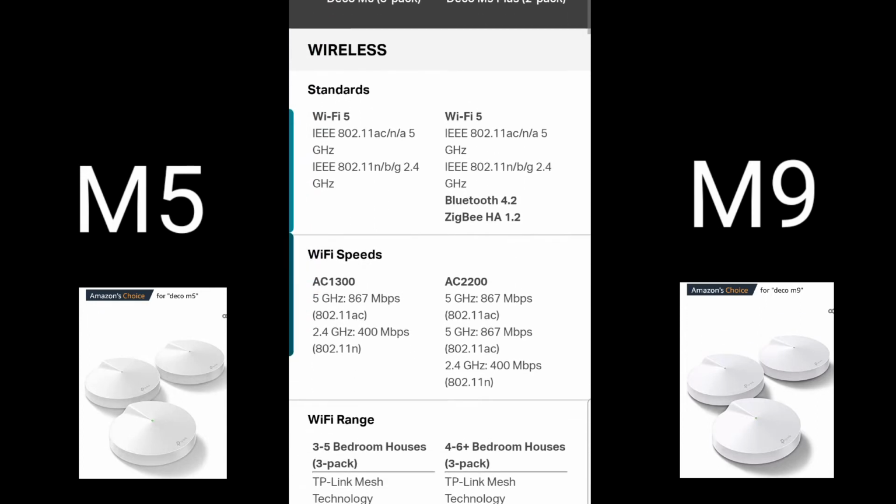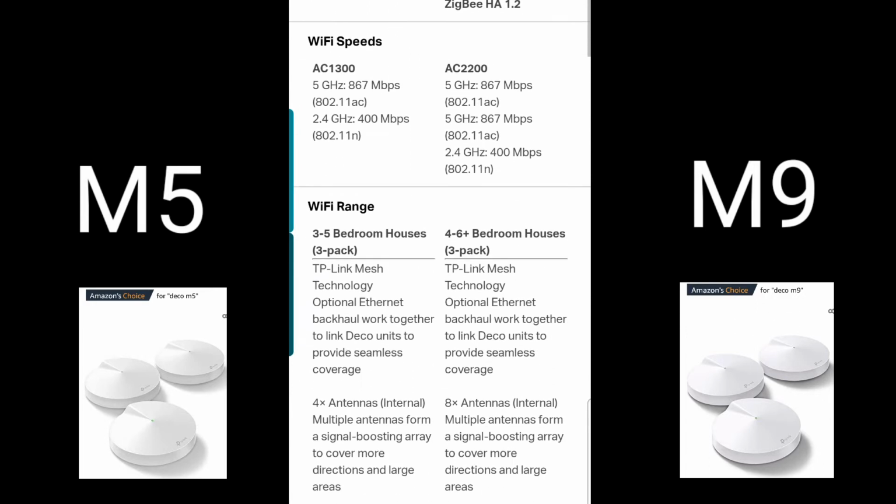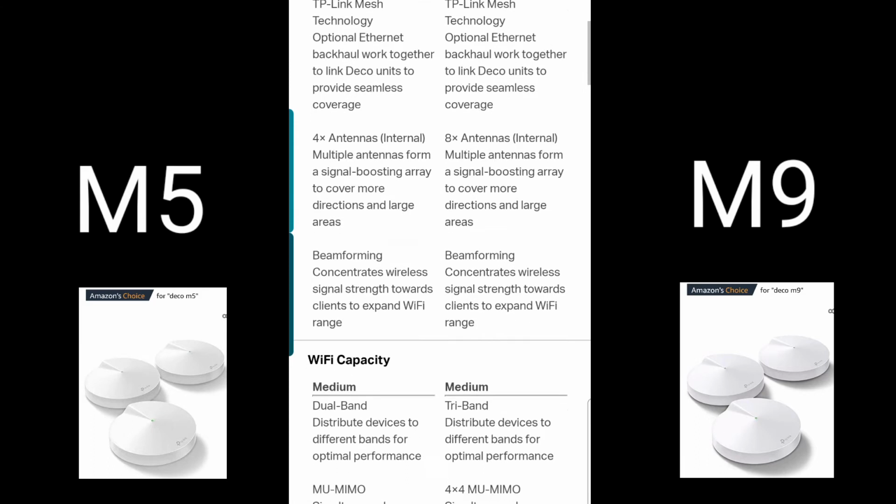The Wi-Fi speeds, they're both Wi-Fi 5s. The M9 has got a double 5 gigahertz setup as well as your 2.4, so that has actually got a maximum megabits per second on the Wi-Fi of 2134 versus 1267 on the M5, so you're getting a faster Wi-Fi. Next up, the antennas are giving you better coverage basically, so you've got 8 antennas on the M9, you've got 4 on the M5.